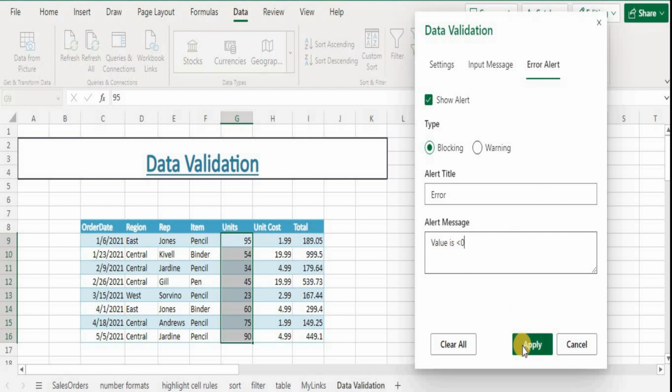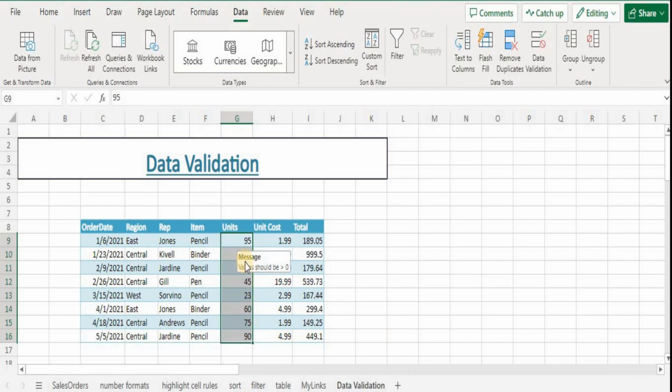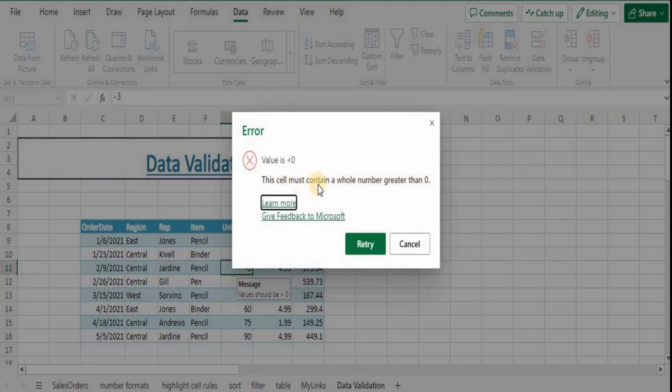Now click Apply. When you hover the mouse over selected cells, you can see a message appears near the cell. When you try to enter a number less than 0, you see a data validation error alert. This alert signifies that the owner of the workbook applied data validation.